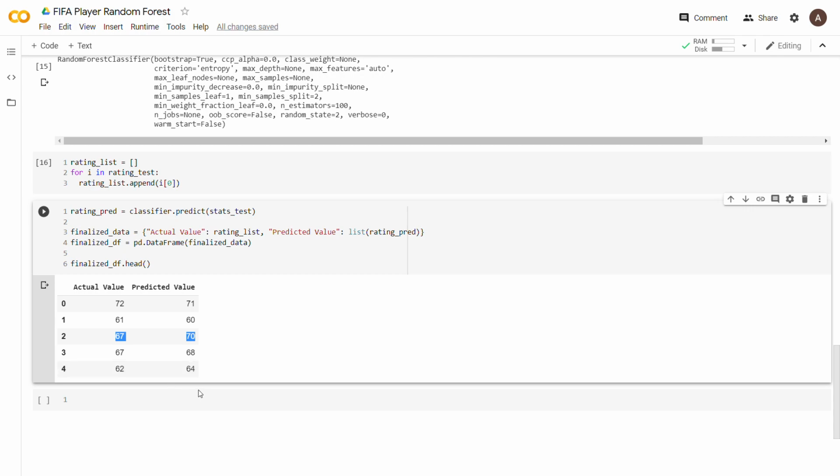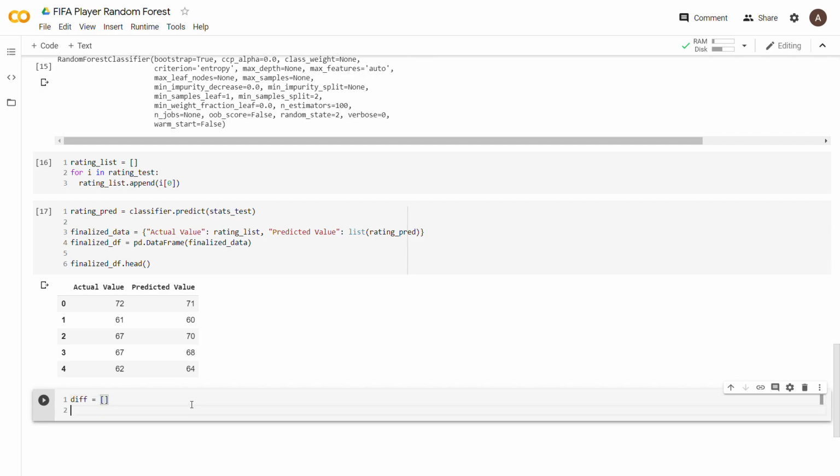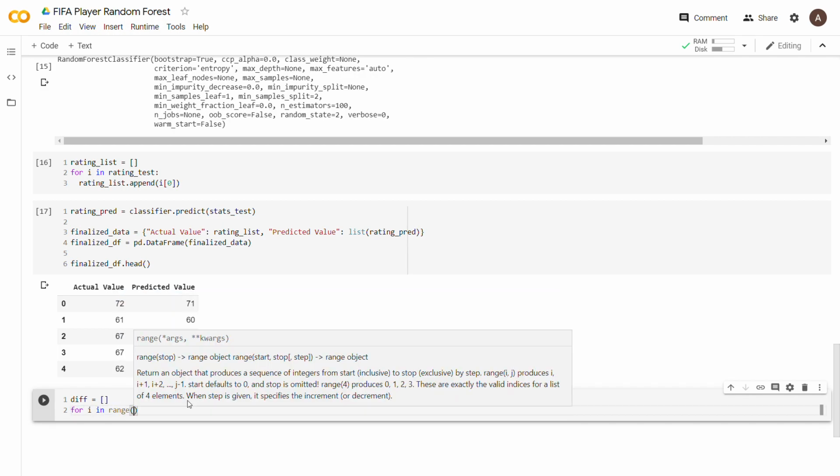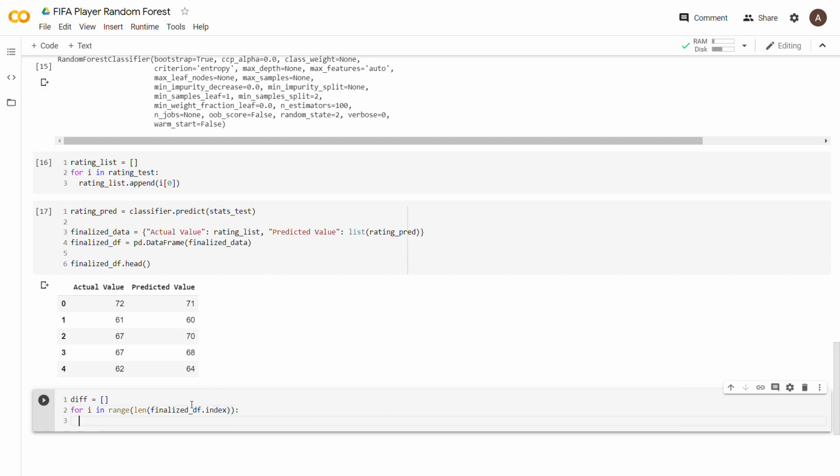So now we also want to see the differences. These are just the first 5 values, but we want to see more than that. Let's say diff is equal to this, and then for i in range, we're going to say length of finalized df dot index, and then diff dot append.